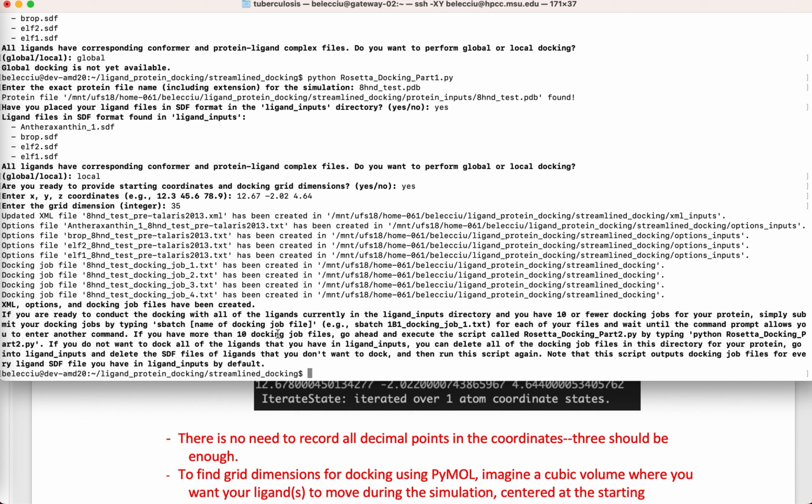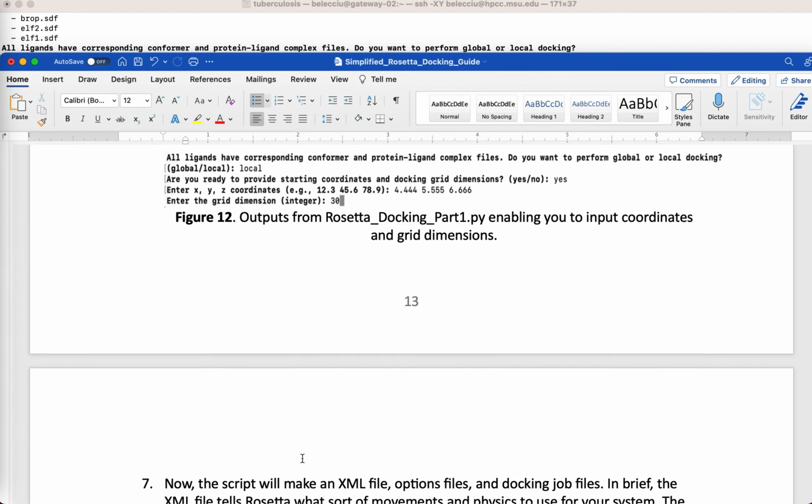It also notifies you that it generates a docking job file for every ligand that you had in ligand inputs. So you should make sure that the ligands you have in the ligand inputs directory are the ones that you want to dock, because by default it docks all of those. So it just emphasizes that. So yeah, you can submit them now if you have a few of them, but we're going to run the part 2.